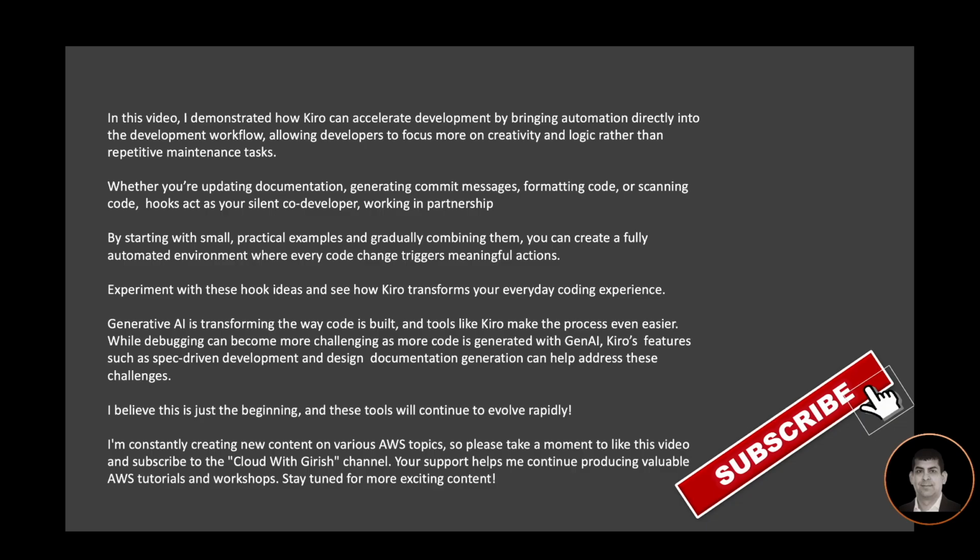Generative AI is transforming the way code is built, and tools like Kiro make the process even easier. While debugging can become more challenging as more code is generated with generative AI, Kiro features such as specs-driven development and design documentation generation can help address these challenges. I believe this is just the beginning, and these tools will continue to evolve rapidly.